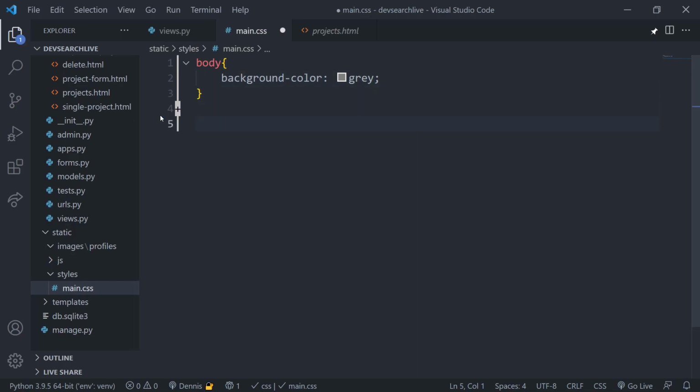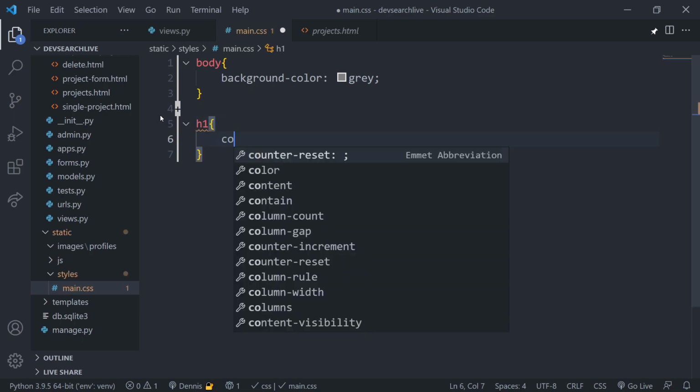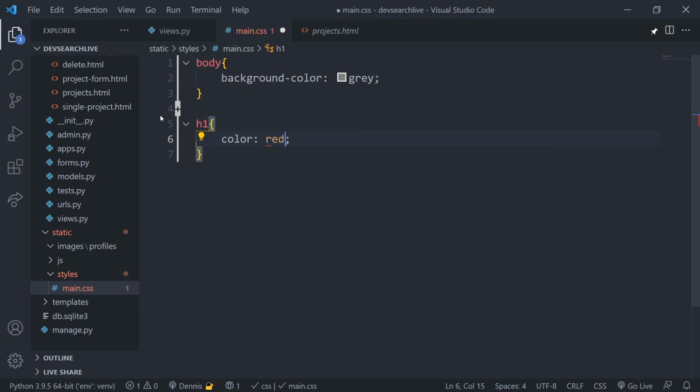And let's just style that. We'll just make that blue or red, make sure it's obvious. So we'll just do H1, and we'll just set the color to red. So we're just building out a CSS file, and I want to show you how to connect it. So we want to just have some styles that we can actually see.